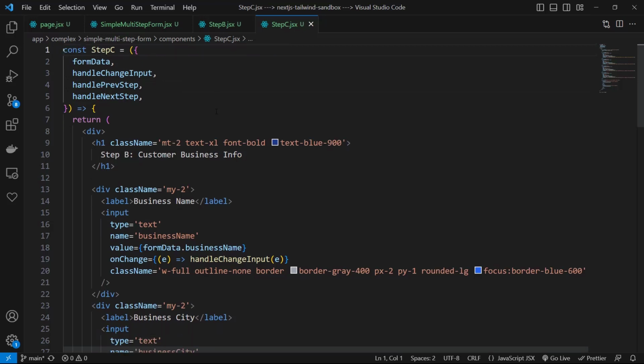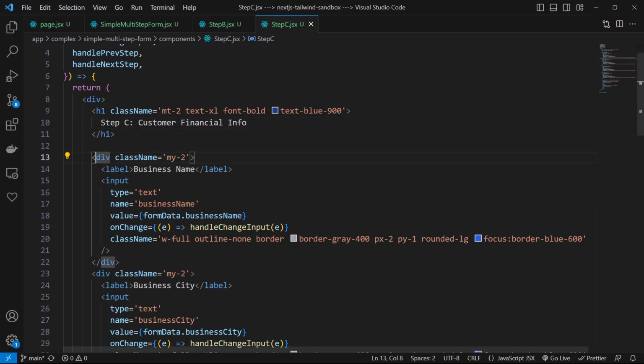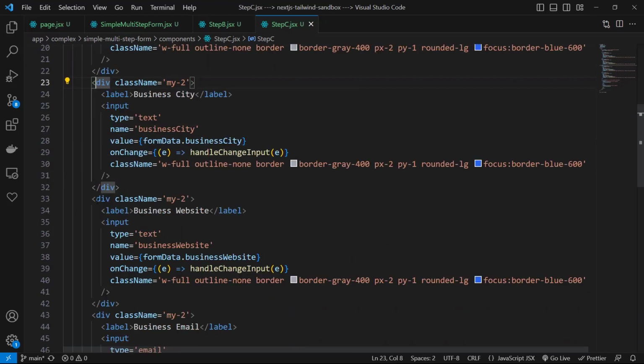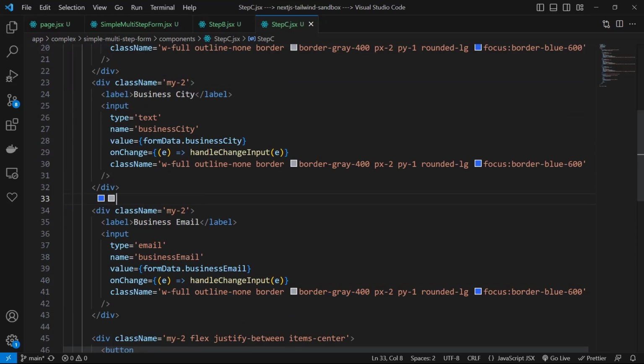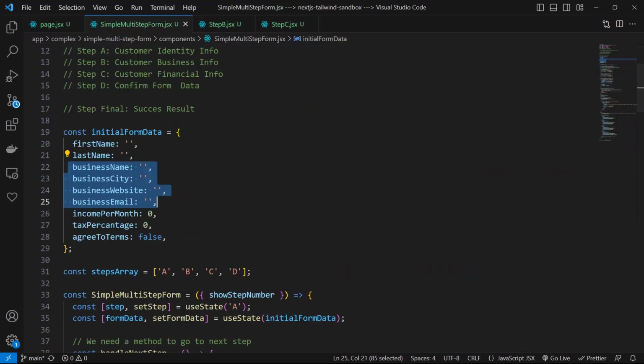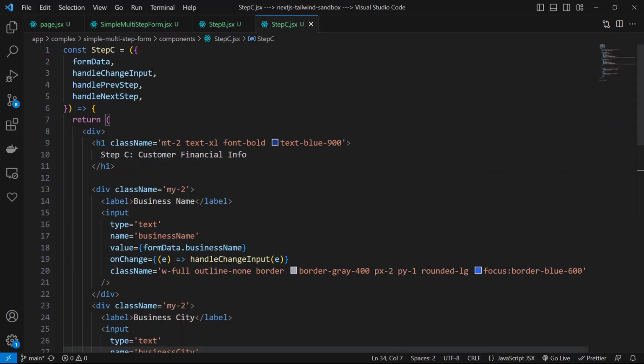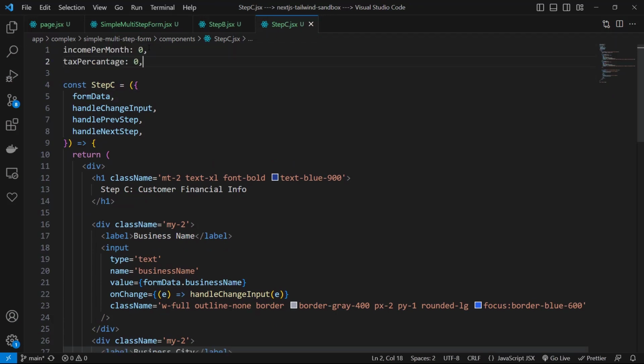I don't need this. So we are receiving form data and handle change input, and prev and next, they are true. But here we use step C, and here we use customer financial info. This is the H. So we just need to have 2 divisions. So let's delete the third and the fourth. That's it. So let's copy the data of them. So these 2 fields are for step C, and let's paste them here and use them.